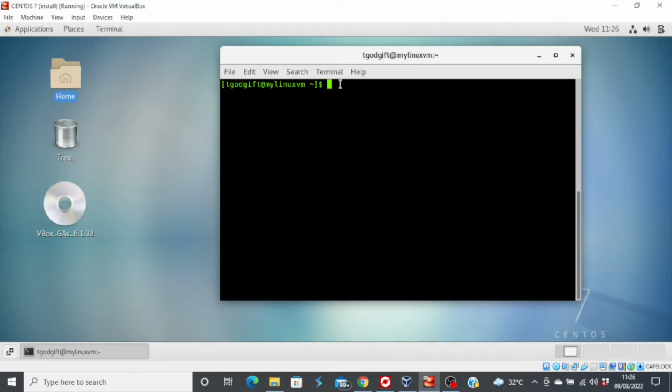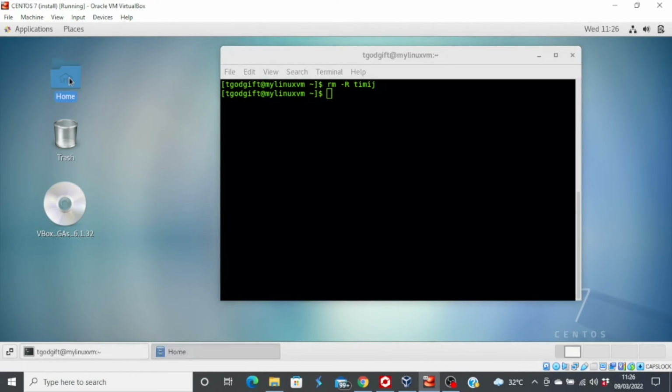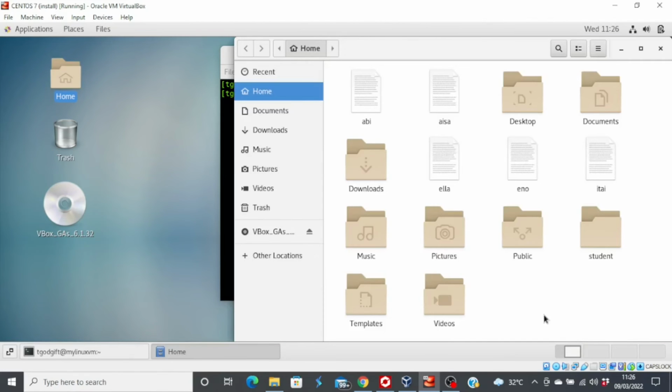Now, assuming you want to delete a directory, you want to remove a directory, you no longer need that directory. What do you do? How do you do that? Very simple. You can do rm, that's short form for remove, and then you have to use this option -r, TimmyJ, and we have our command prompt back. It shows our command was successful. So if I click on this home directory, you can observe that we don't have the directory TimmyJ again.